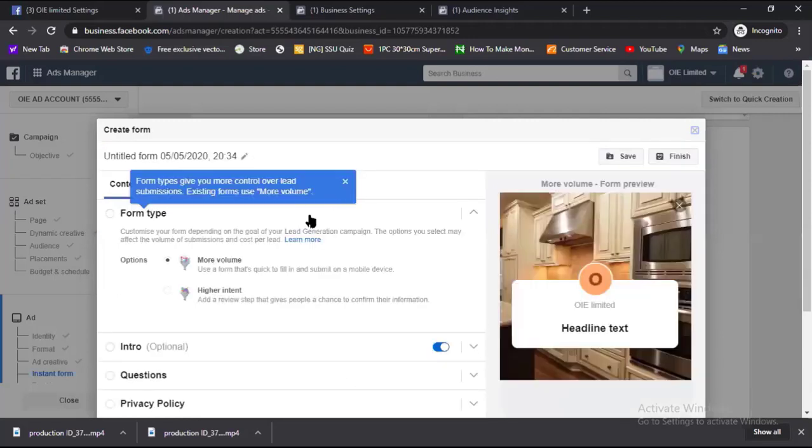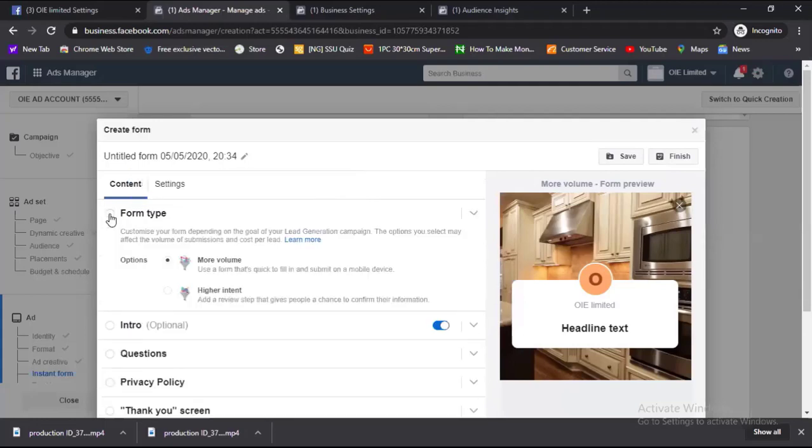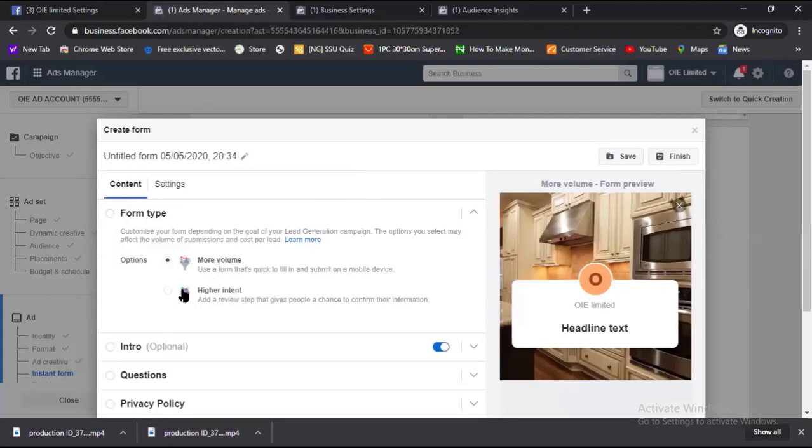Now this form pops up on the ad. So once they have clicked sign up, it just pops up. They don't have to leave Facebook. Okay. So form type, you can decide more volume or higher intent. Use a form that's quick to fill and submit on mobile device. Add a review step that gives people a chance to confirm their information.